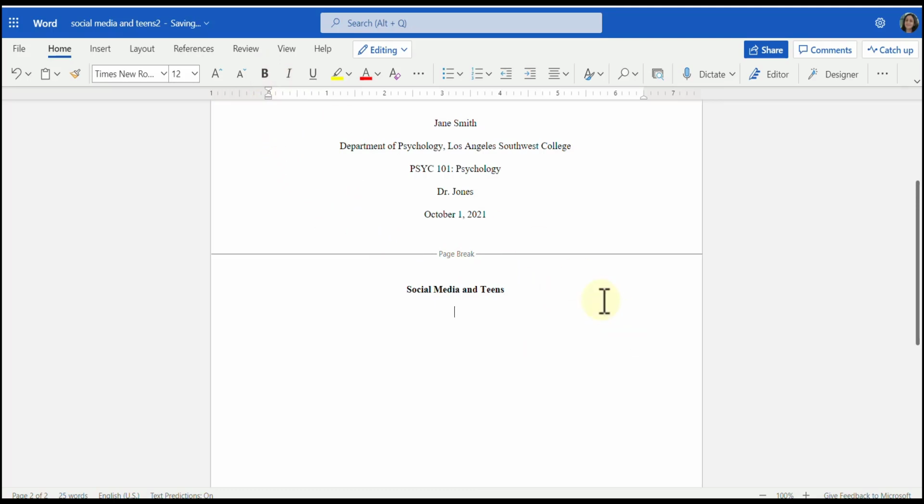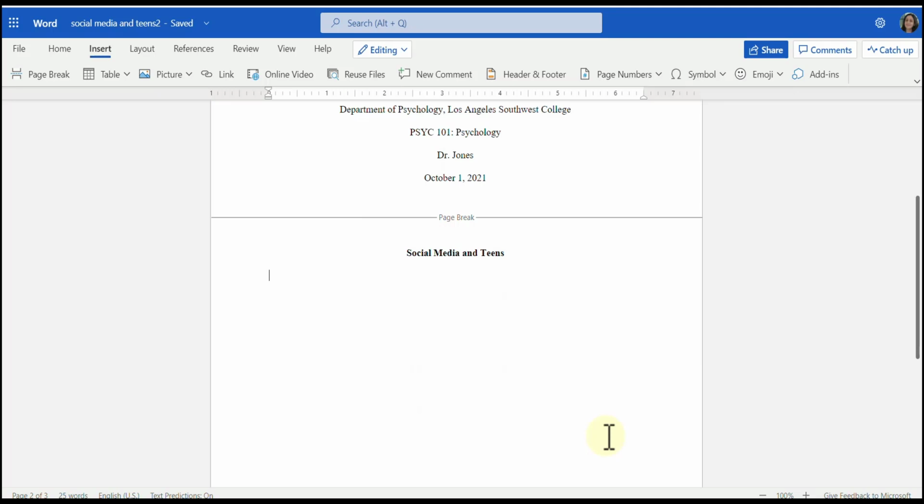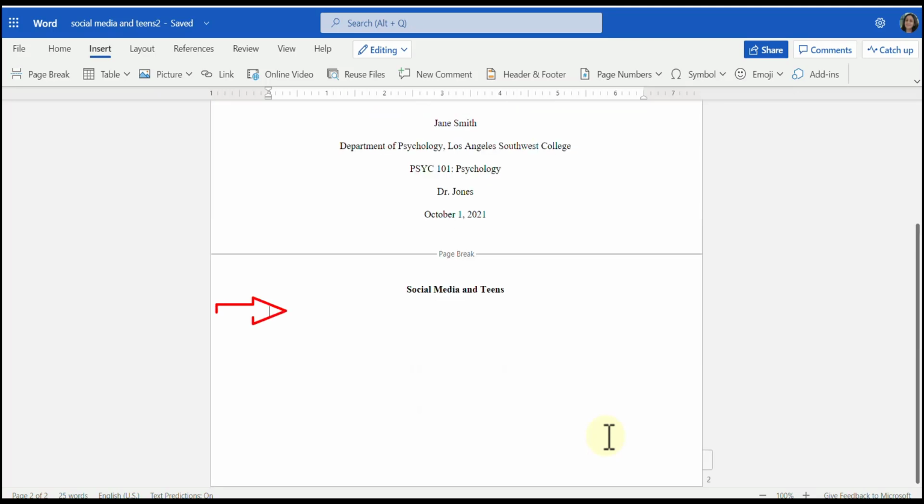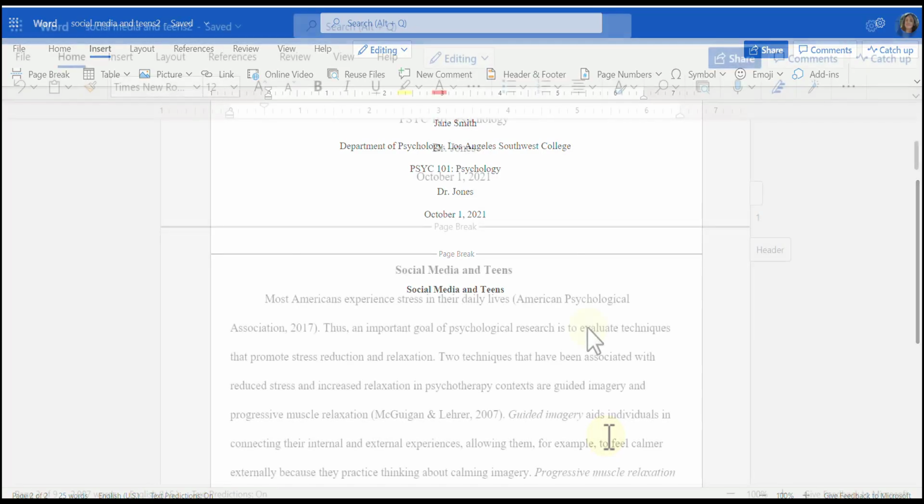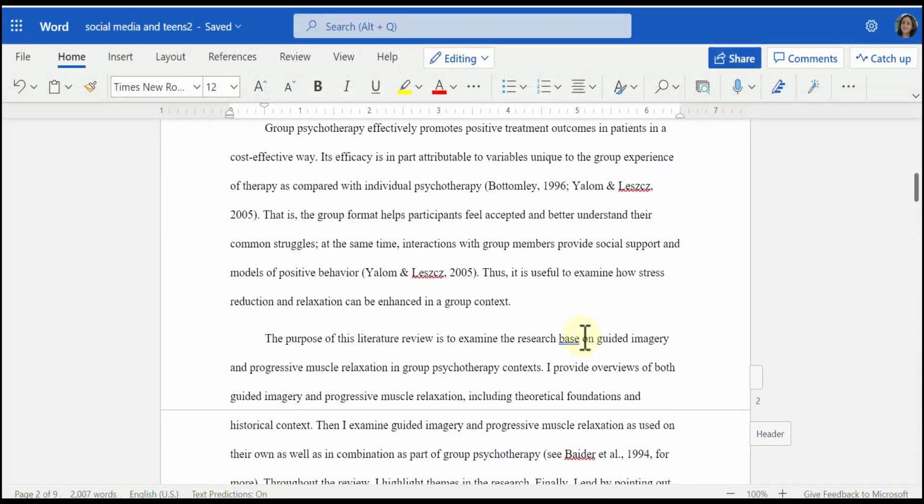press the Enter key. Next, I need to move my cursor to the left margin, and I'm going to do so still in the Home tab. I'm going to go back to Text Alignment and select Left Alignment. Press the Tab key on your keyboard to indent your first paragraph and start typing your essay. Finish typing your essay.